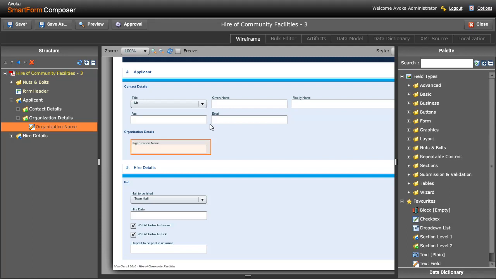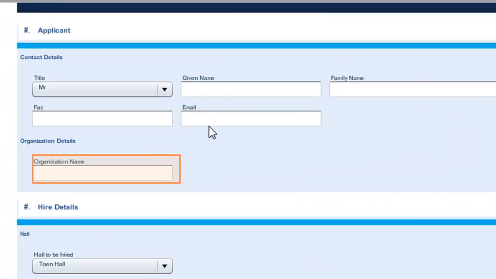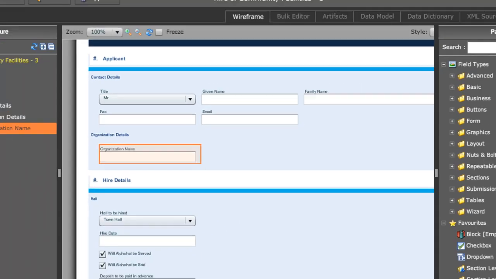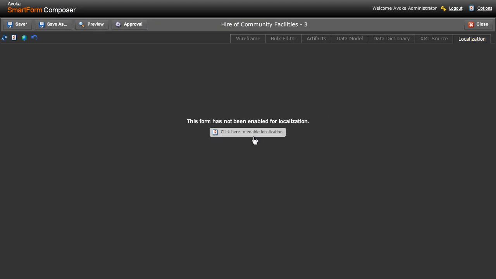Here is a simple form for hire of community facilities built by a local city. And this particular form has been built in English, although it doesn't really matter what language is used to originally author the form. In order to enable this form for multi-language support, I click on the Localization tab and click on the button to enable localization.